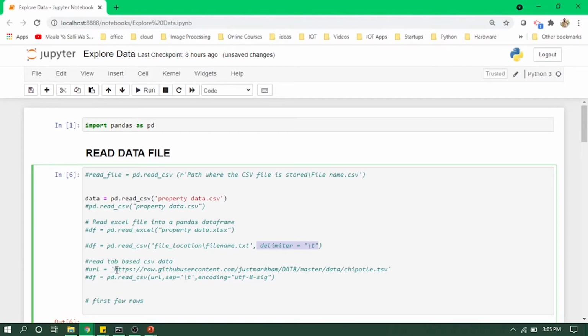On the other side, if you have a link like this and you have a format like tsv, which is used for tabular CSV files, you could use read_csv, then just pass your URL, then the separator. In the separator, define the delimiter like tab, and then define the encoding if needed.